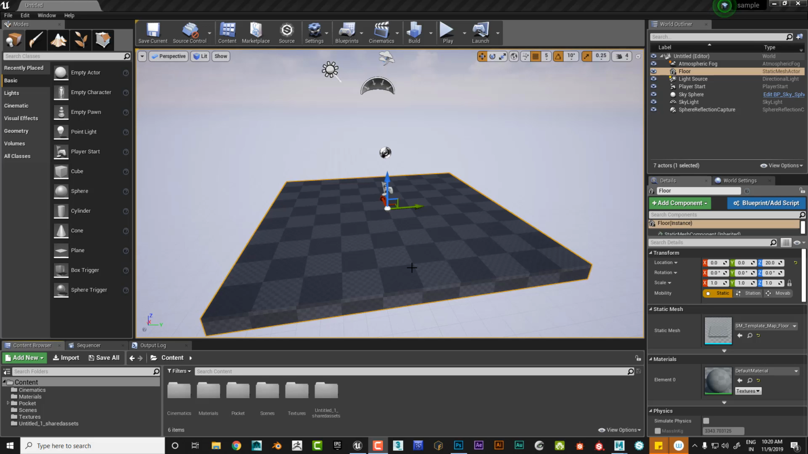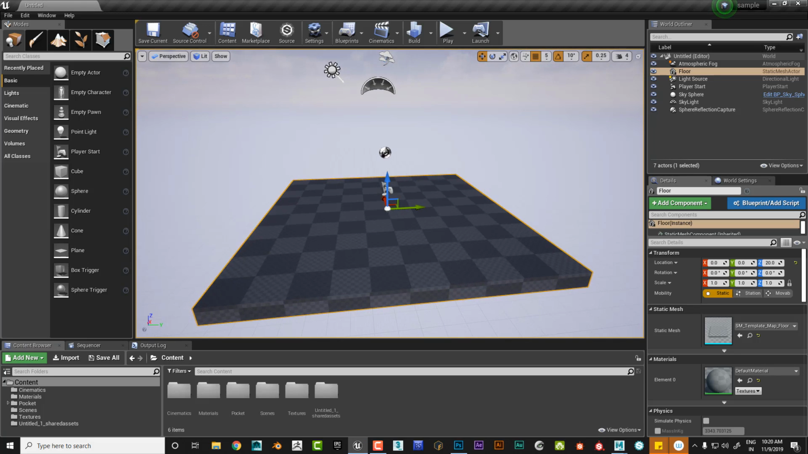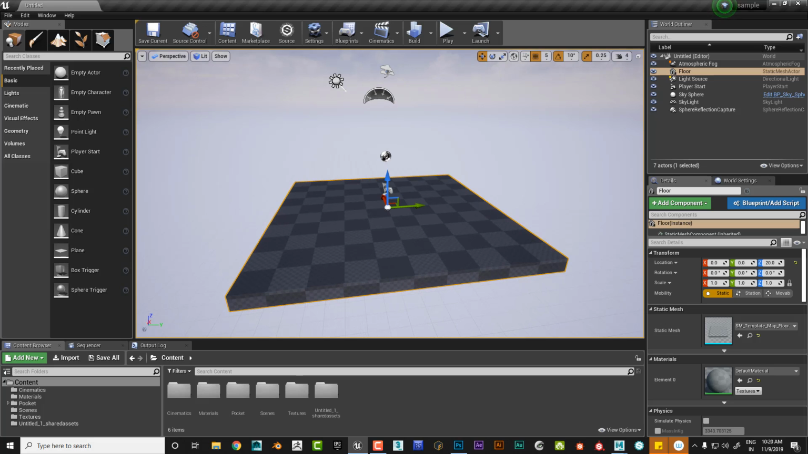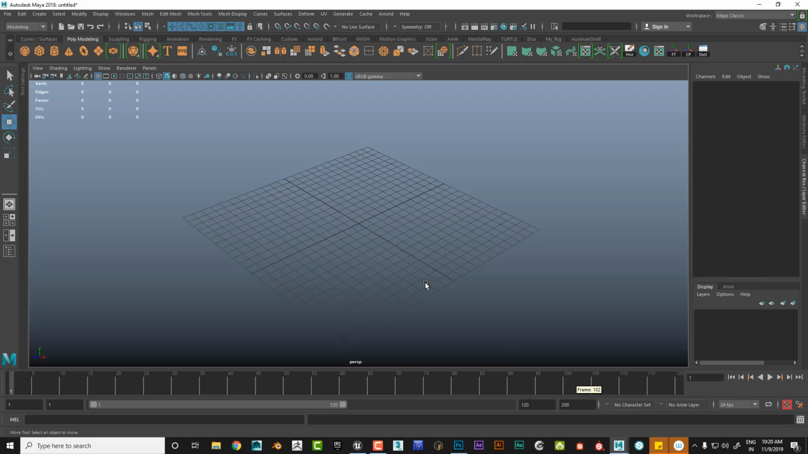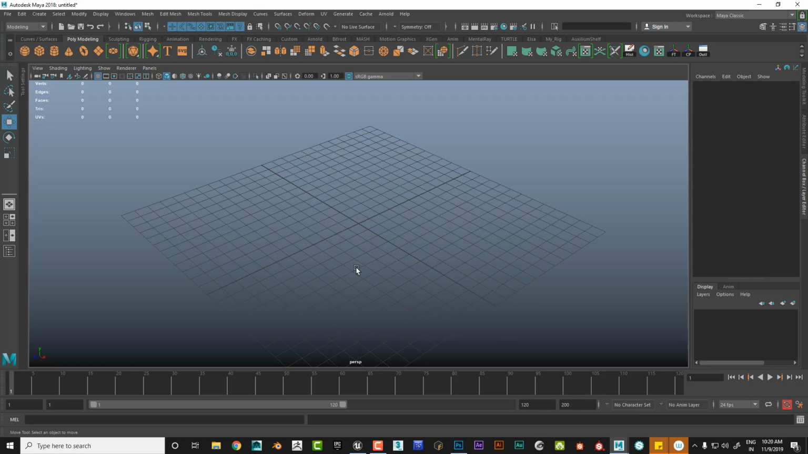So in this video we're going to talk about how to create a realistic PBR material real quick. First things first, let me get into it directly. I'm going to open Maya. You can use Blender or 3ds Max or any other software.